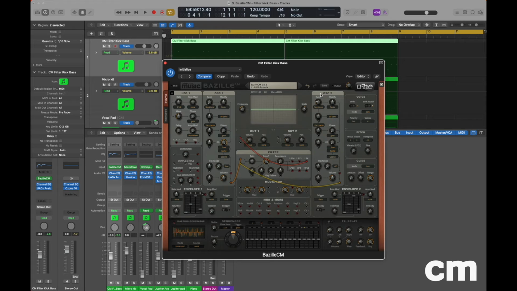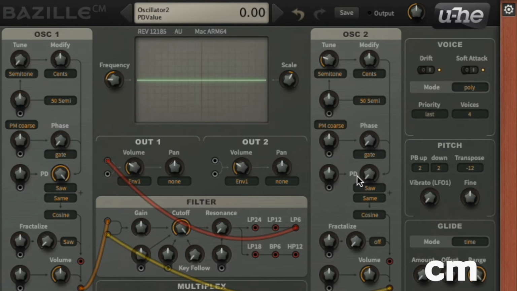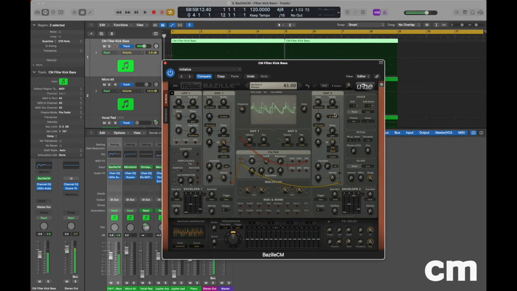At the moment, that's very subtle, so if we move down to the phase distortion pot and set that to a value of 61, we'll hear it more clearly. And because that's now quite loud, we can turn the volume of the output of the oscillator down a little bit. We'll turn it down to a value of 35.